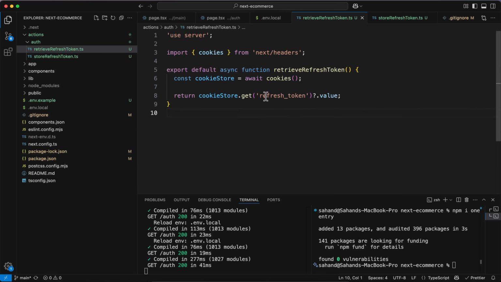Then we wanna get the refresh token by using the method called get. So we just say cookieStore.get. We add this method, refresh token. Actually, we have a cookie called refresh token. We get it from the cookie and we wanna get the value. So we create this function and we can use it later.